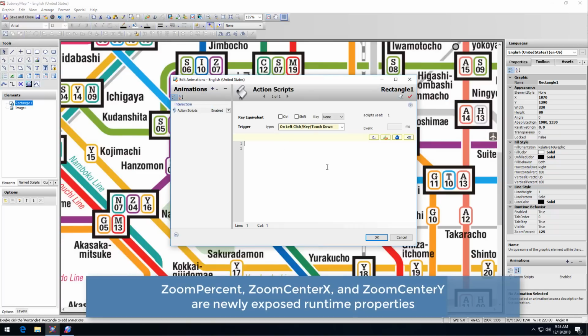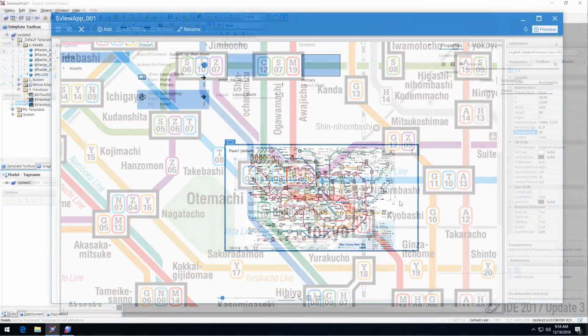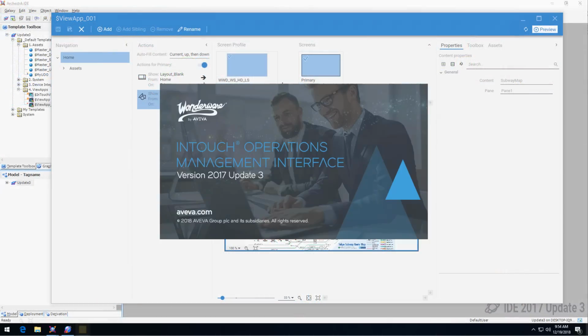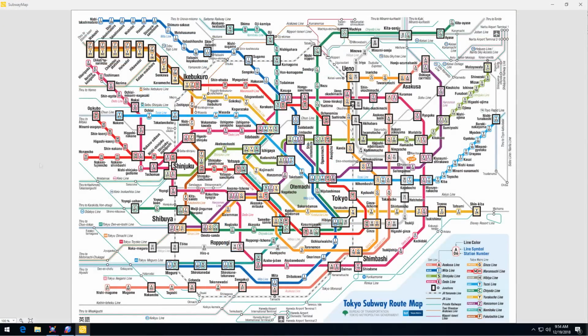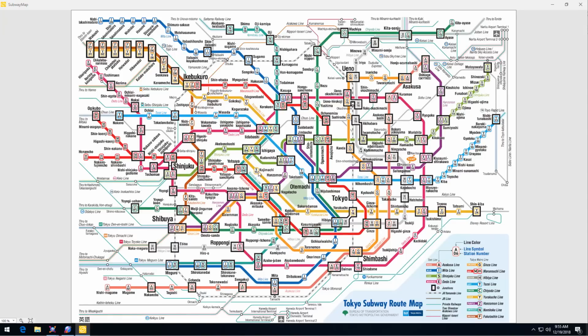I'll put a button onto the map where a user may want to zoom into. Then, I'll use the zoom percent, zoom center X, and zoom center Y properties to create my hotspot. Now, at runtime, when the user clicks this button, the graphic will zoom in perfectly. They can zoom back out to see the big picture again. We can't wait to see what cool user experiences you'll create with this new capability.